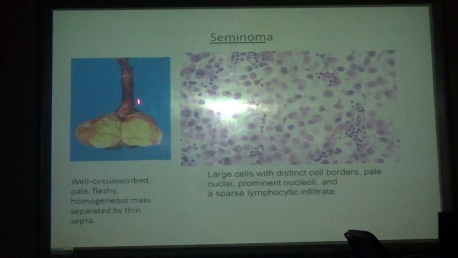So now this is a homogeneous pattern. What you are seeing is a testicular tumor with fine septa. The same thing here: this is the nucleoli in the center, the nucleus, and the cell border. The cell border is very classical here. The whole thing is a nucleus, and in the center you see nucleoli. There are a few sparse lymphocytic cells. This is the classical pattern of a seminoma.